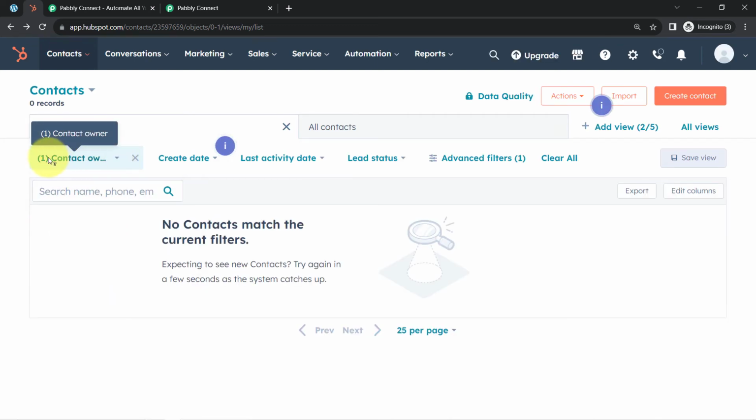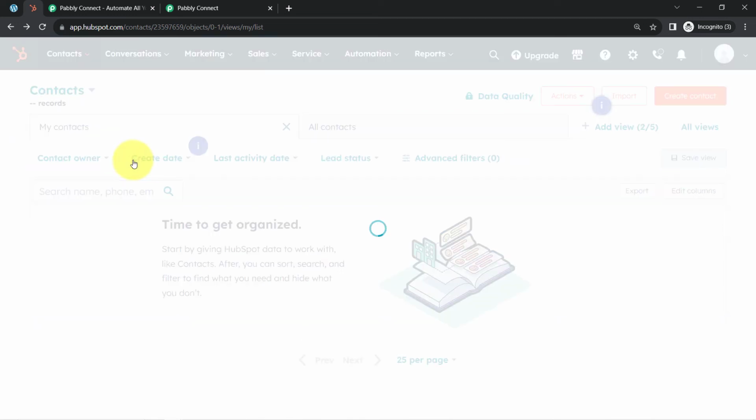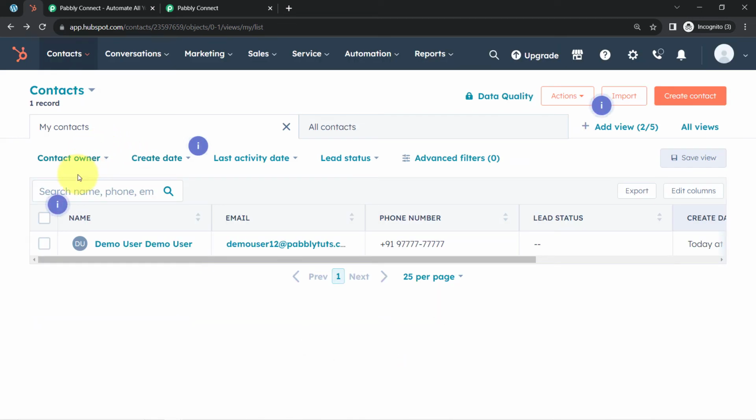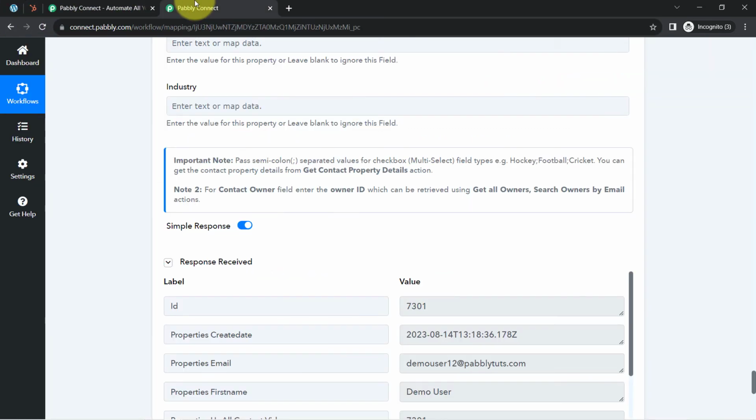Going back, let me refresh my HubSpot CRM application, and I'm expecting the contact should be created. And here you can notice it is showing one contact. Firstly I will remove this filter, and here you can notice the same person, demo user and demo user, basically the first name and last name. The email address is demouser12@pabblytools.com, and here we have the same phone number. So the same person has been created as a contact automatically in our HubSpot CRM.